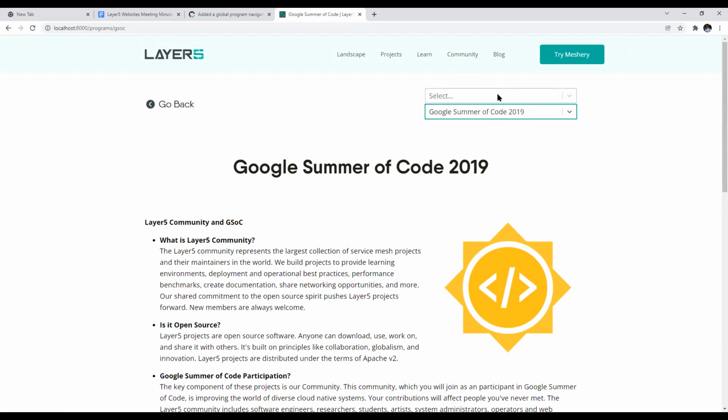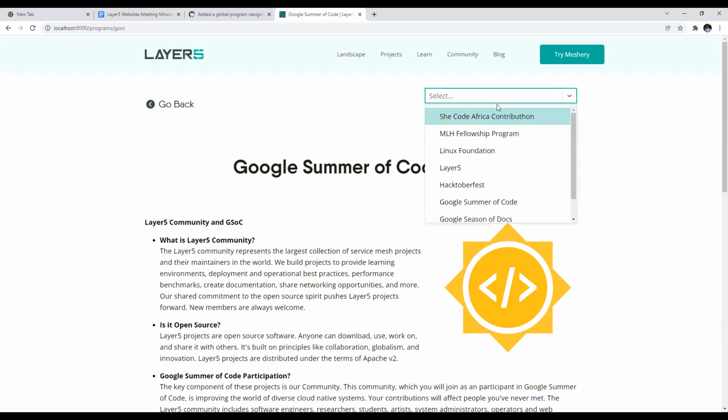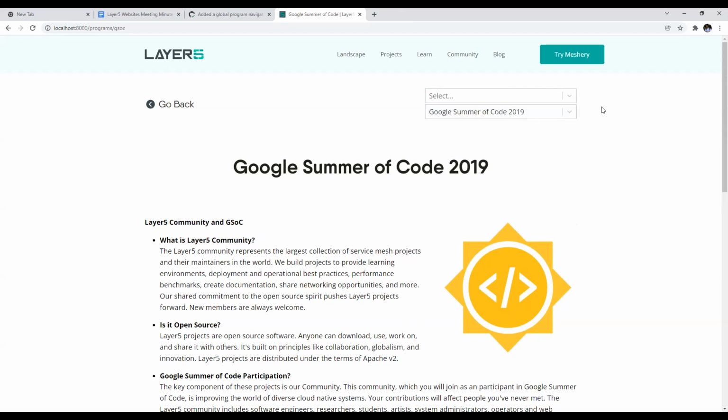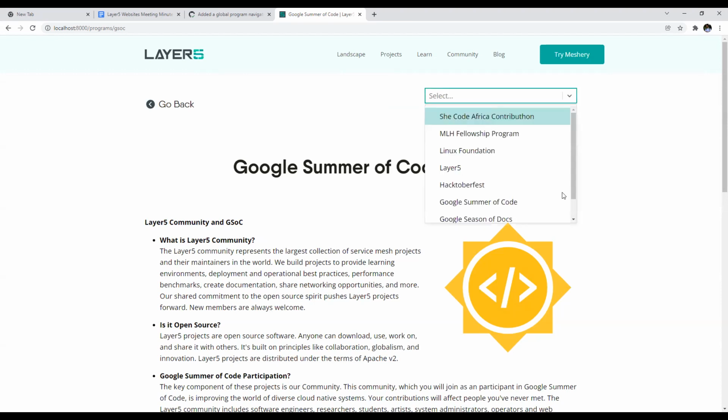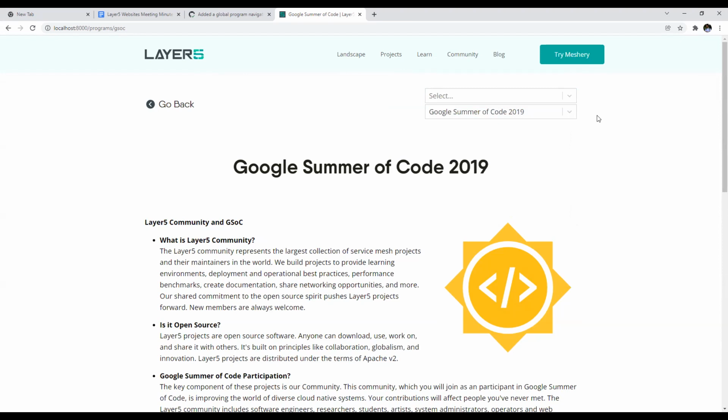This is what I did, but I was asked to do it all in one filter bar, which I think may not be right, considering Layer5 might be taking part in other programs in the near future, and the list will go down and down. So I think it will become a bit more clumsy. But yeah, what do you guys think?